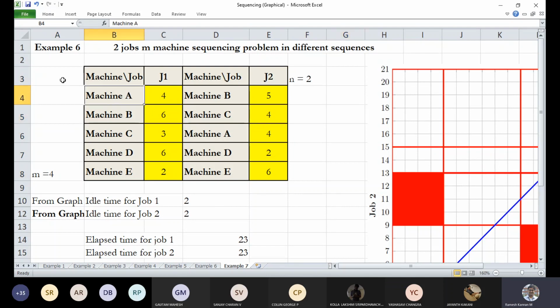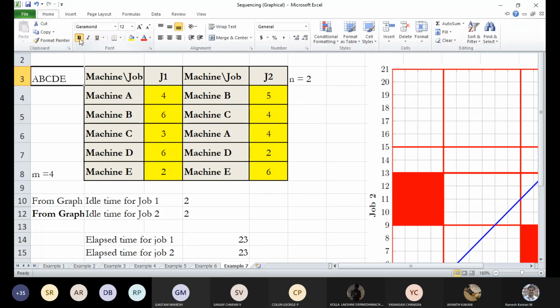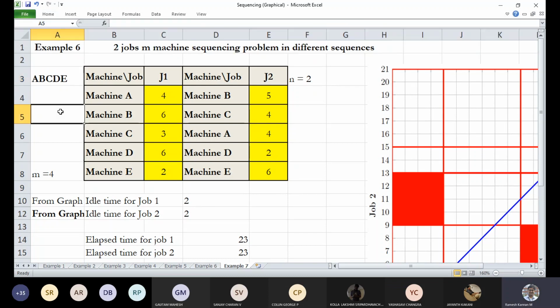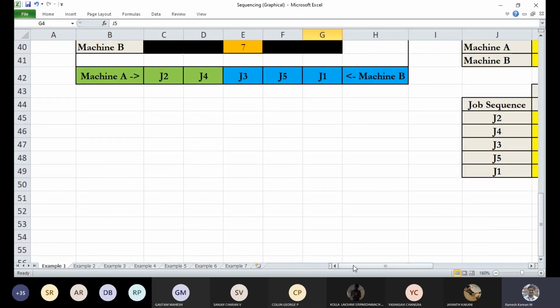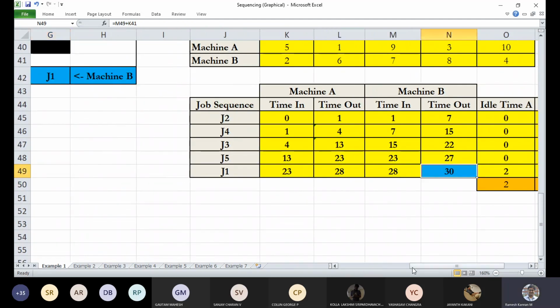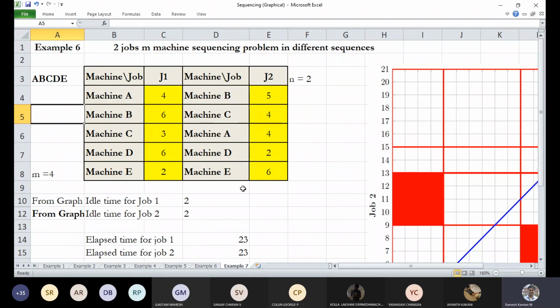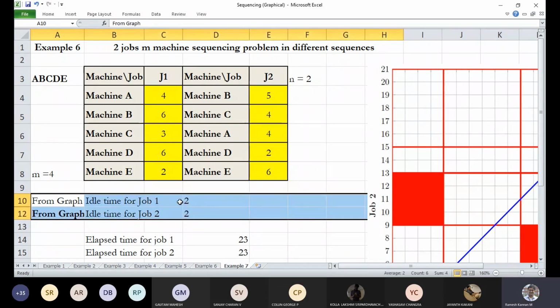A, B, C, D, and E. So the order is A, B, C, D, and E, the order in which it gets performed. So what we basically do is perform this entire calculation in the form of this kind of sequencing, or optimal sequencing, and also find the elapsed time as well as the idle time using the graph itself. That's a very important thing that you should know. We'll come back to this a little later.